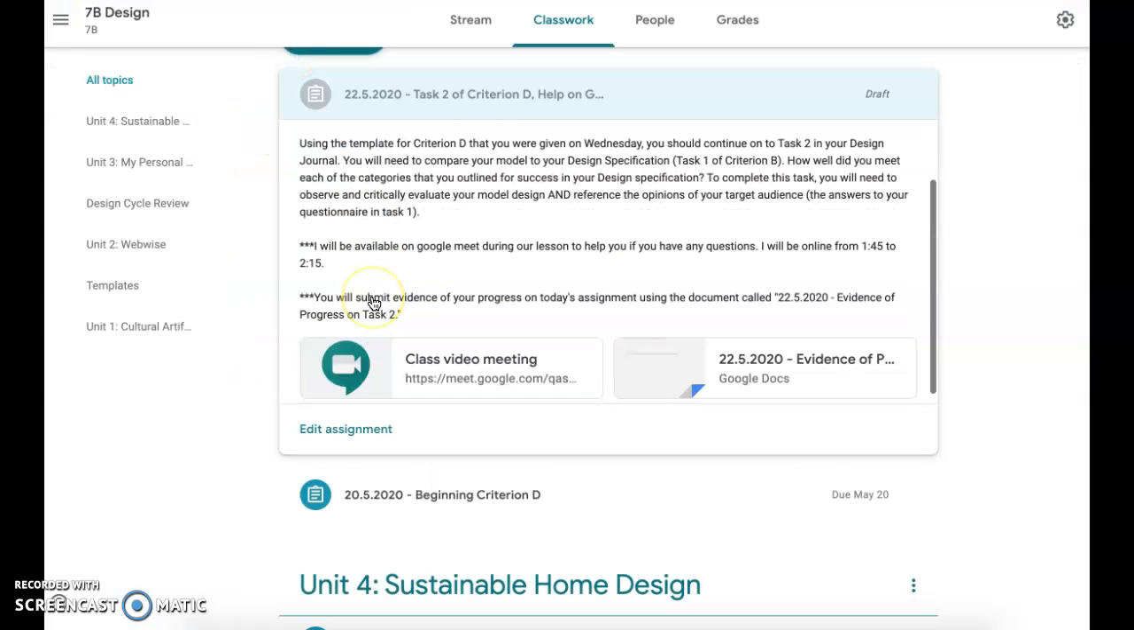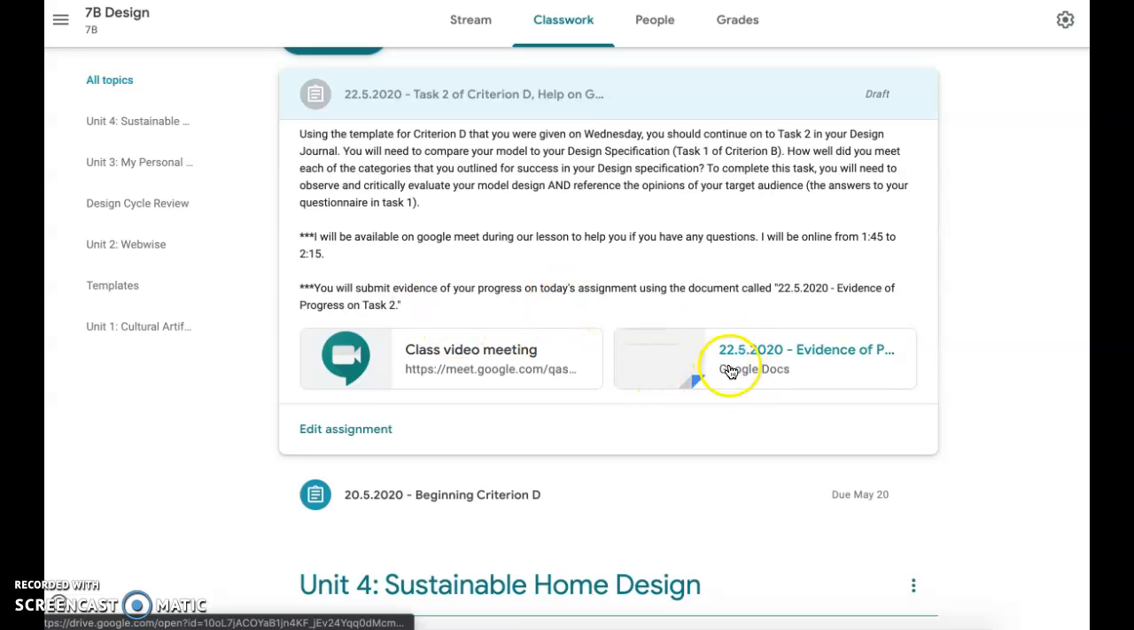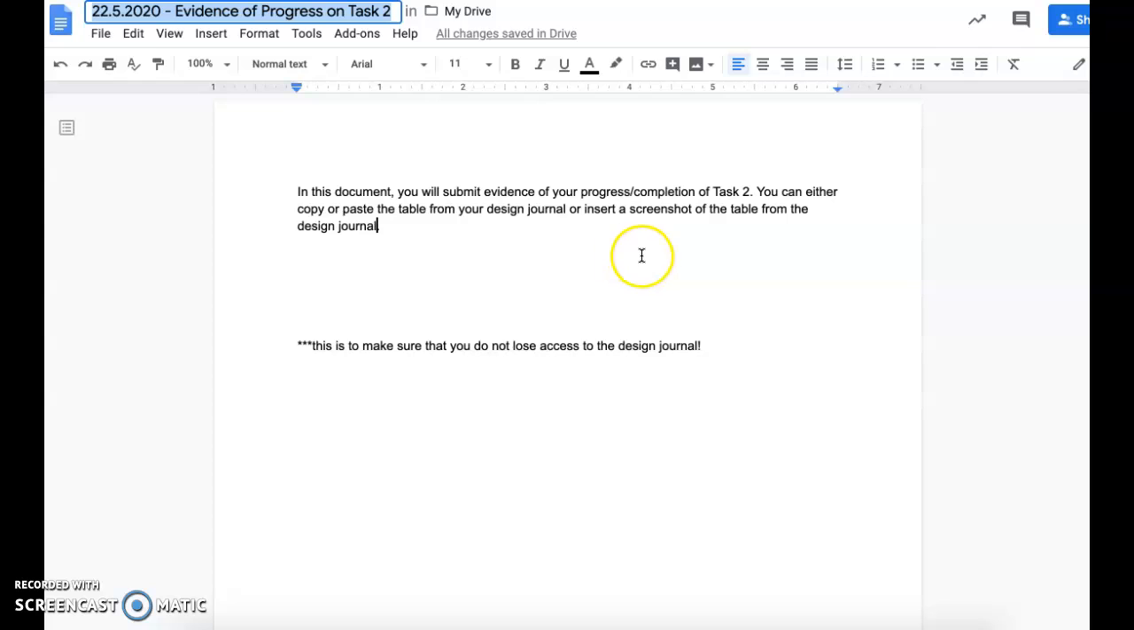Whenever you finish this today, just like last time, you're going to use this document here to either copy and paste over your table for today or take a screenshot. This way you don't lose access to your design journal and you can continue using your design journal. If you do this today, I can give you some quick feedback to let you know if there's anything big you need to change or what's going on there.